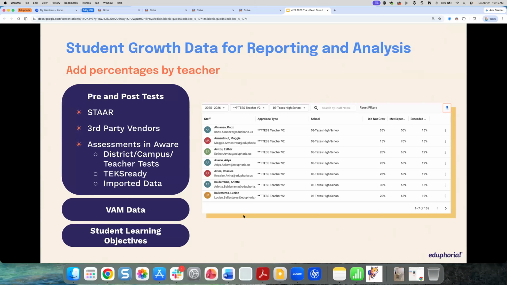You could also, if you are using VAM, when you get those results, you will probably have a spreadsheet reporting those results, and you could import that data in here. Or SLOs, again, can be imported either here or using the three little dots if you're using our student portfolios to measure those SLOs.